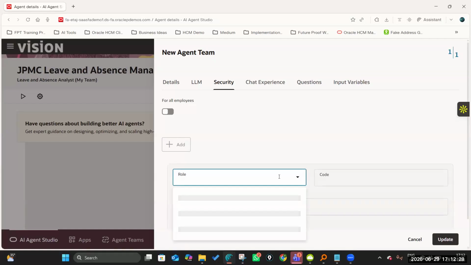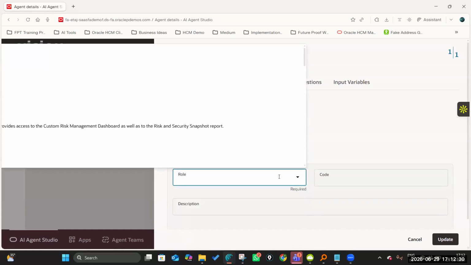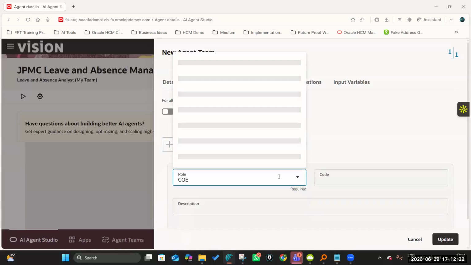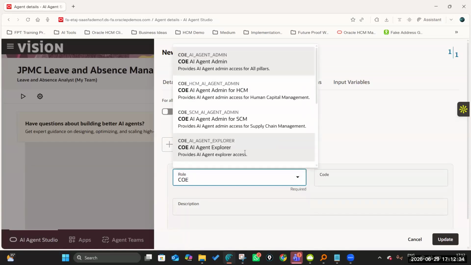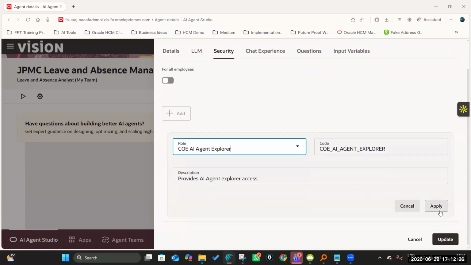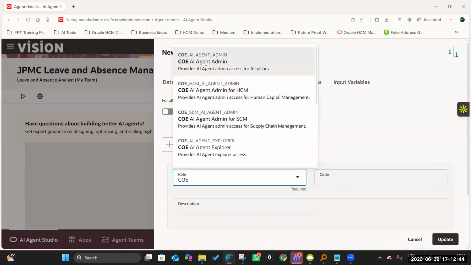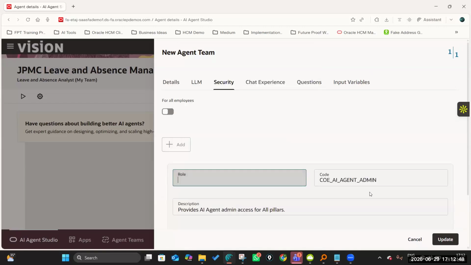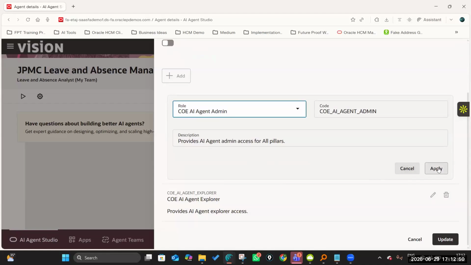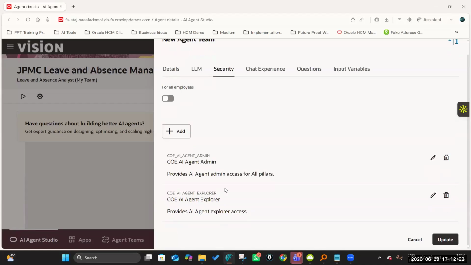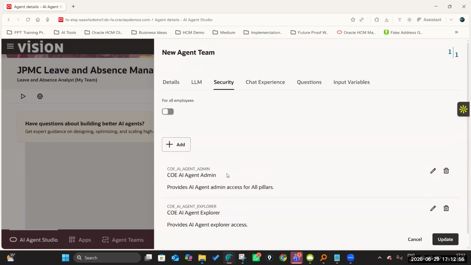I want to give a role, COE AI Agent Explorer, should be there. And I want to add another role, COE AI Agent Admin, so whoever has this role can also access this particular agent. Now select apply. So I have added these 2 roles. Whoever has these 2 roles can access this AI agent.